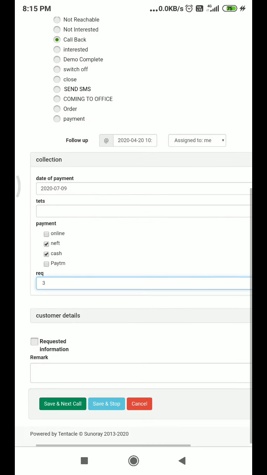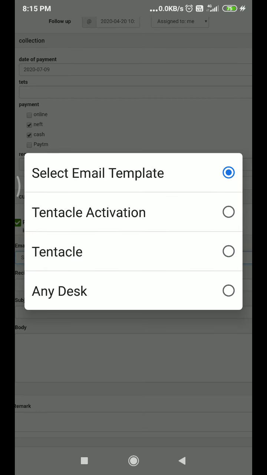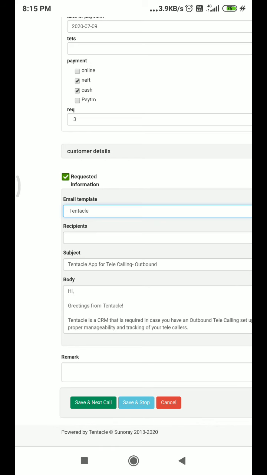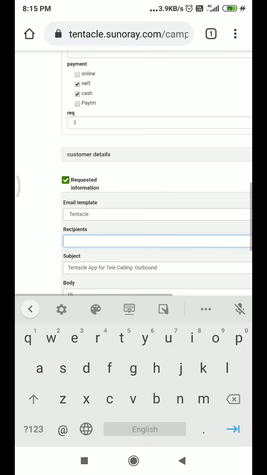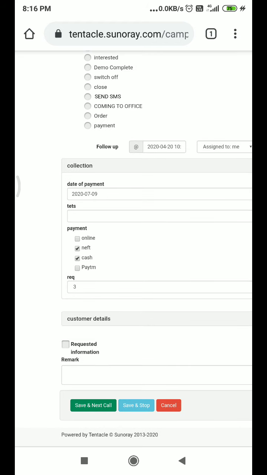Below that there is the option, request information. You can send a mail to the customer directly. You just need to select the template you want to send. The body and subject are selected. You need to put in only the email ID. Once you put in the email ID, the mail is sent directly to the customer. Just save it and go to the next call.